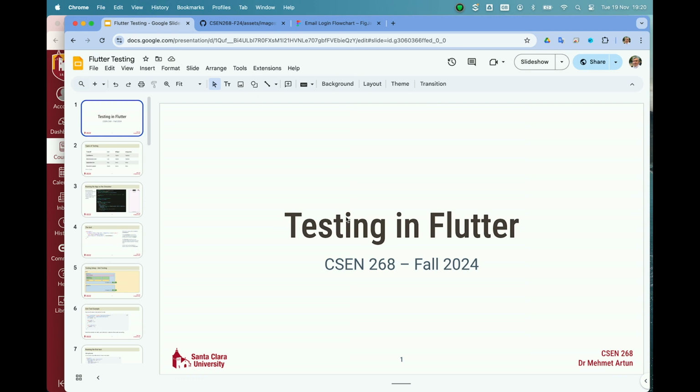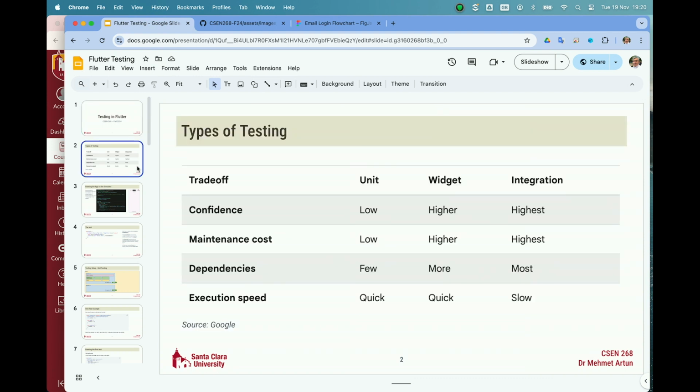Okay? So how do we test our apps? How do we make sure that every time we add something new to the code, the code doesn't break, that whatever we've done before, as we call in code development, regression, that you don't suffer a regression, right? And there are, let's say, three main types of testing for Flutter, okay?